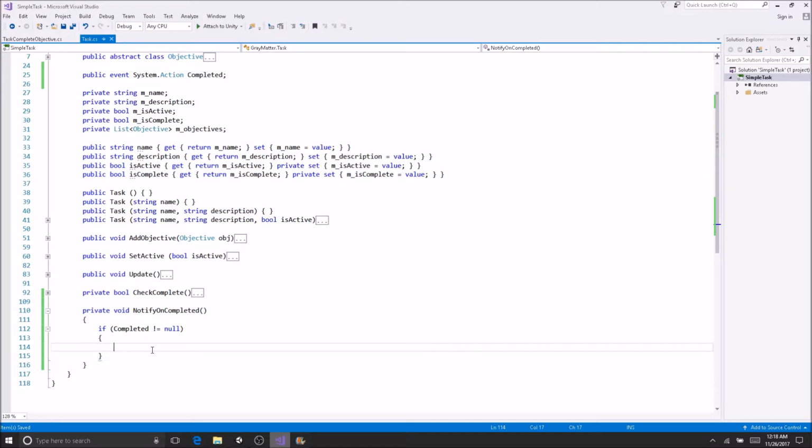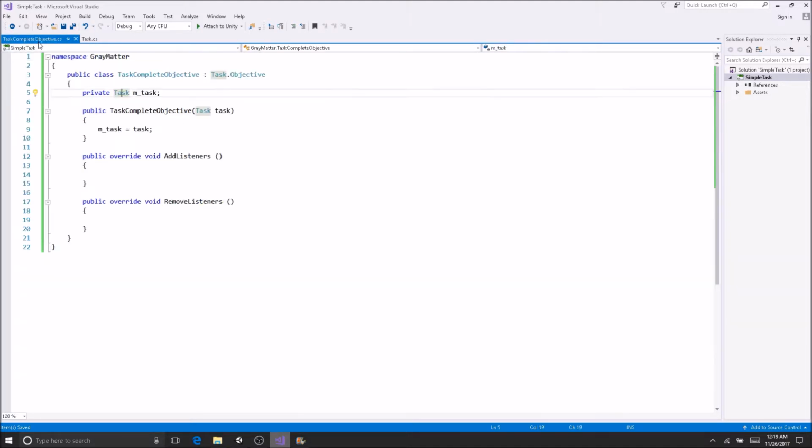If it does not equal null, we can fire the event, and we do that by calling it like it's a method. You see that it says System.Action Task.Completed, so it's of the type System.Action, which is a delegate, essentially an anonymous method. If the delegate required any parameters, we would pass them in here, but since it doesn't, we're not passing any. So if Completed does not equal null, fire the Completed event. Nothing is listening to it right now.